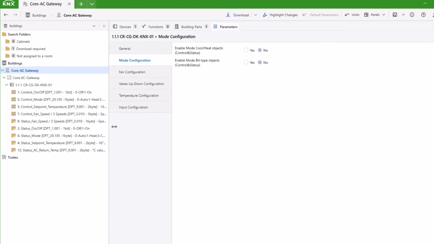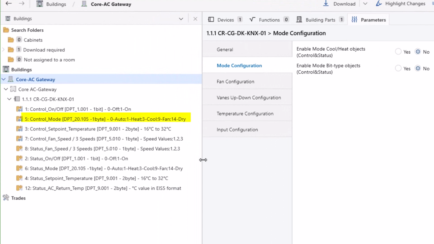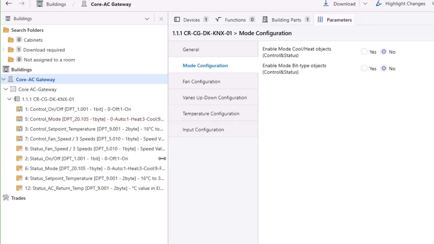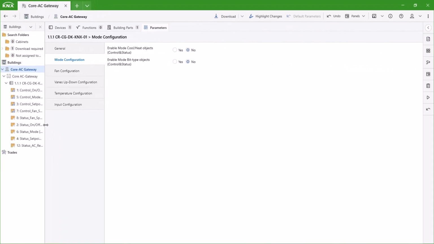Default parameter settings are as specified, with the values written to DPT 20.05 byte type control mode group object, 0 auto, 1 heating, 3 cooling, 9 fan, and 14 dry dehumidification mode can be activated. When the indoor unit switches to the specified operating mode, feedback will be sent via status mode group object. Operation mode info can also be obtained by reading the same group object.